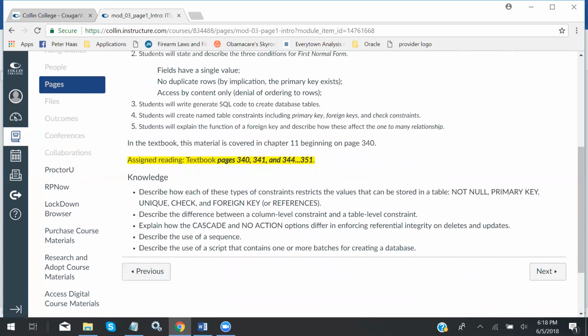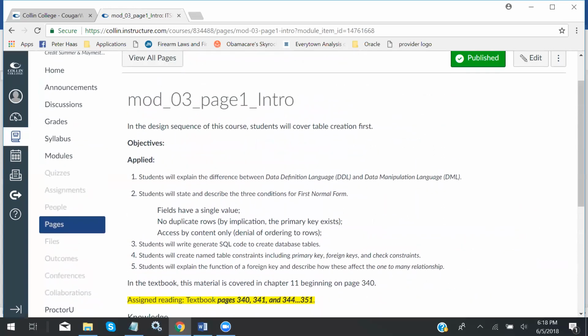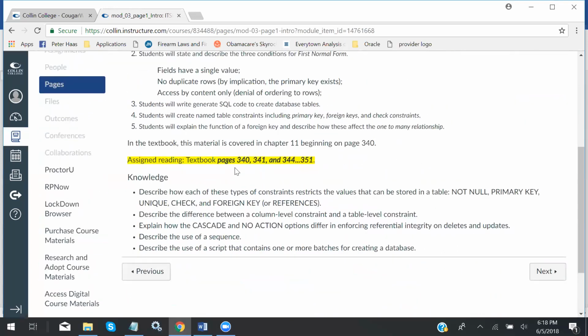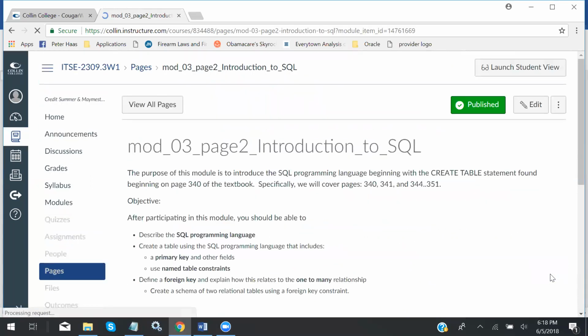I'm going to talk a lot more about this next time, but right now I'm just making the assignment, and I'm pointing out that we are stepping ahead. Notice that we're way up there in pages 340, 341, and 344 through 351. By the way, the page numbers are the same if you're using the 2012 version. So take a look at that, and on Thursday night I'll have some notes that we'll go through.